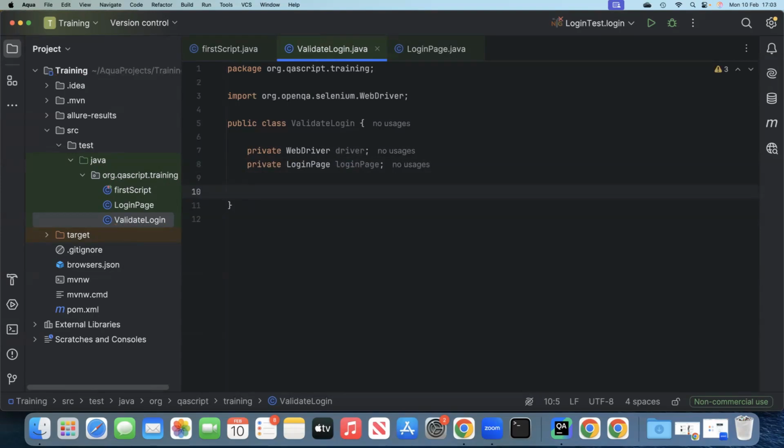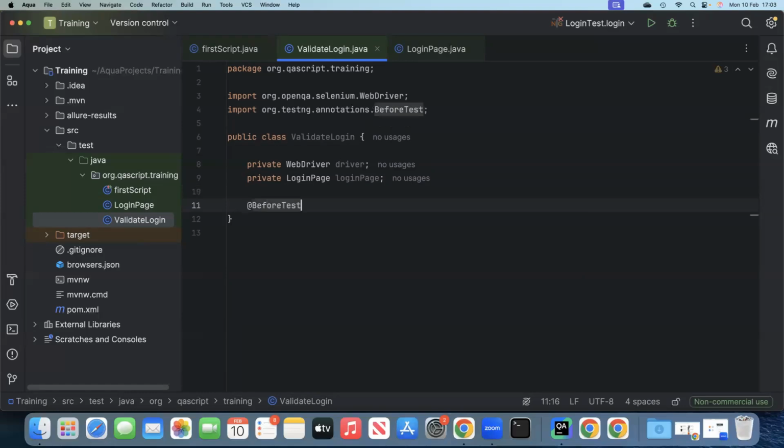Now, the next thing which we are going to do is we are going to use some of the annotations which are present in the TestNG framework. And one of these annotations is before test. Now, what does it do? It is basically a method which runs before every test is run. So no matter how many tests you have written in your class, it will run this method first before it tries to run the actual test method. Okay. So we are going to initiate the driver here.